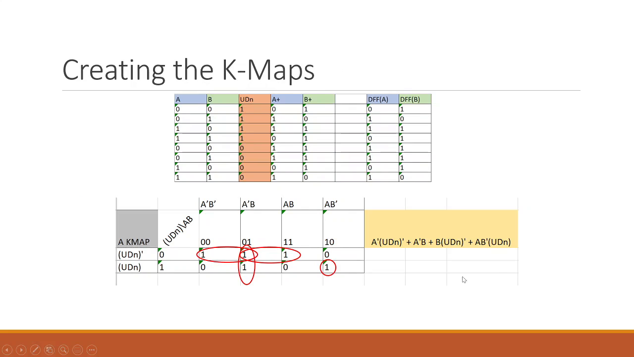Once we create the excitation table, we can use that to create our K-maps. For the K-map for A, we just fill it out like a regular table. We look at our up-down direction bit here, we look at 0, 0, 1, and fill in our 0 as marked in our D flip-flop table for A. We go through and align all of these A, B, and direction bit values with the values in our D flip-flop column for A, and fill this all out.